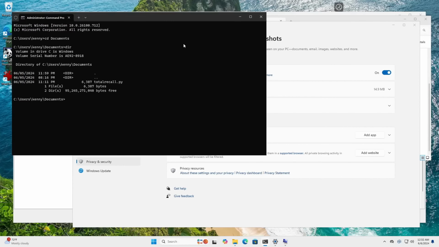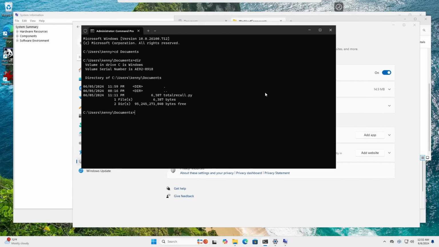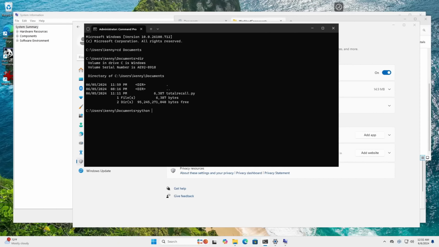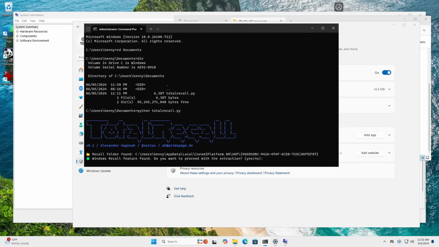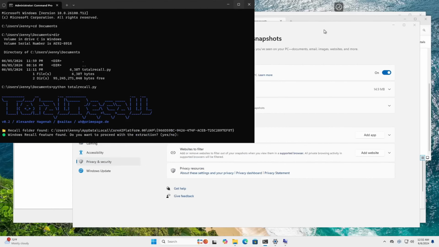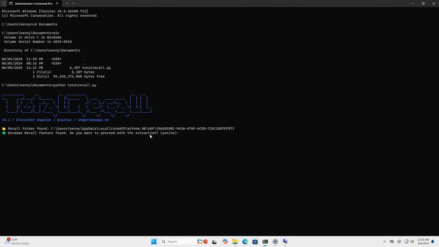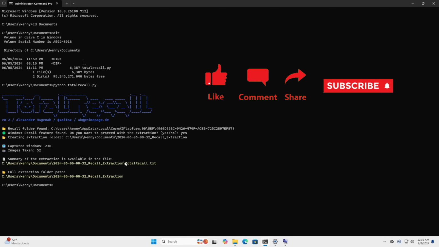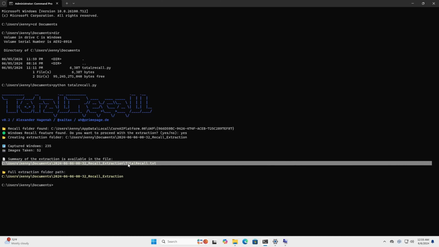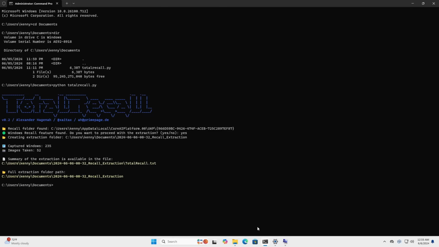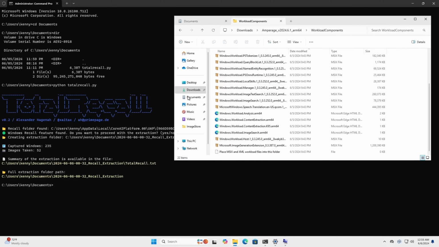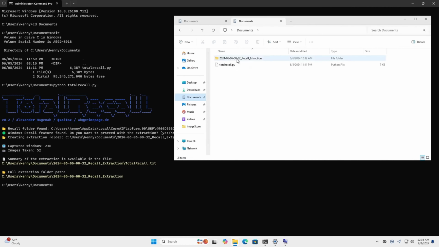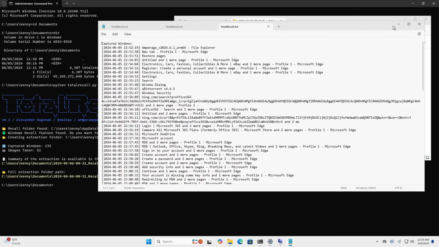And this Python script makes it really easy to parse that information. So I'll go ahead and run it now. Python total recall.py. It's just going to ask me if I want to proceed with the extraction. I'll say yes. And so it's extracted a summary of the information here in total recall.txt. So let's take a look at that first, and you guys will see what I mean by it logs absolutely everything that you do.